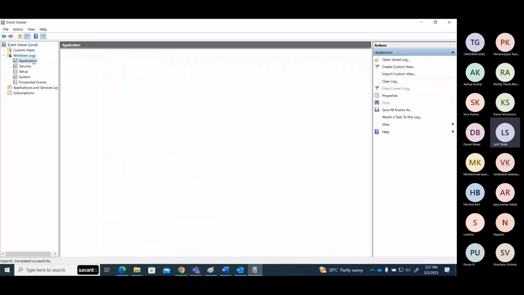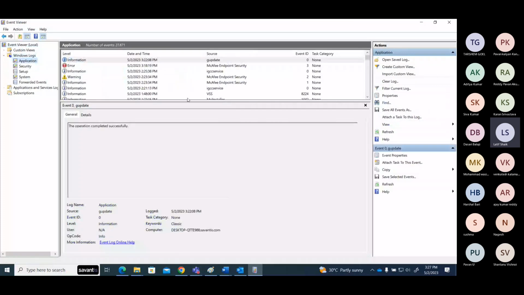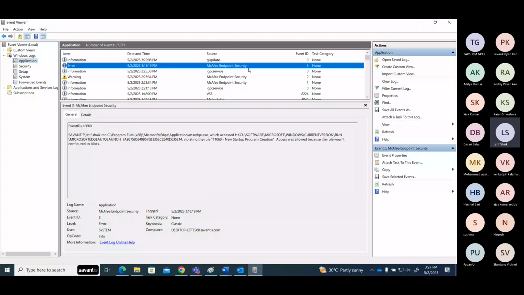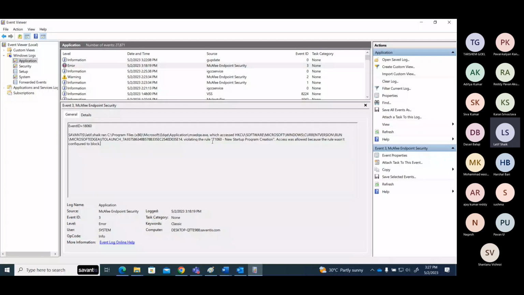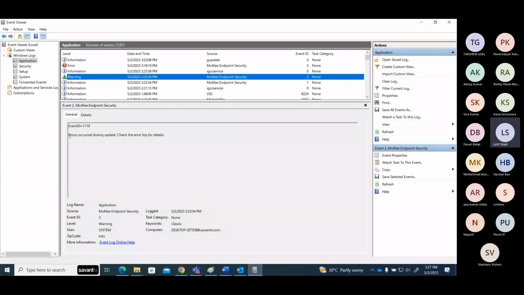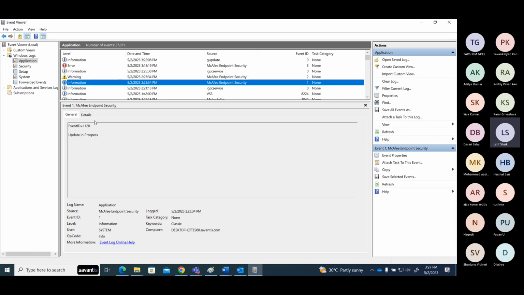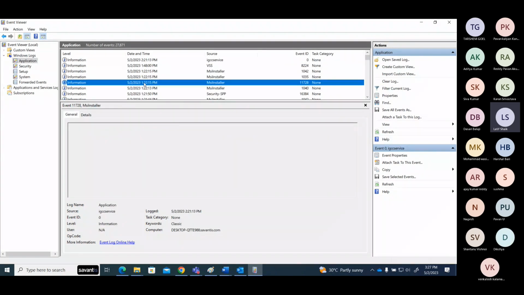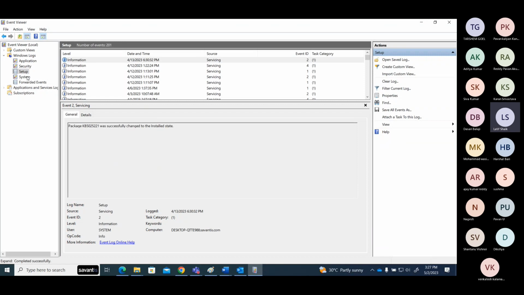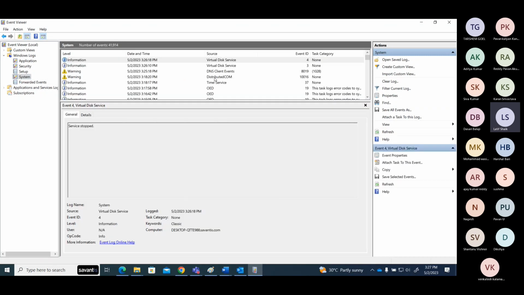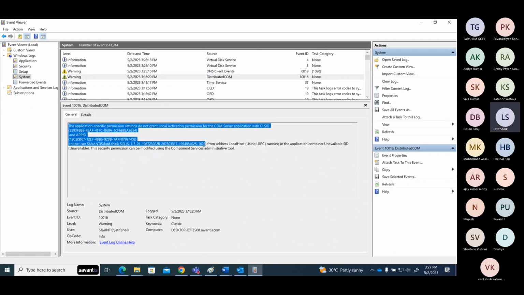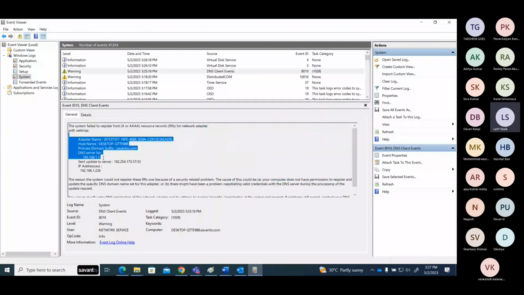I'm going to Windows logs. What events occur on the PC? See, McAfee Endpoint Security error is showing. It means there is some problem it is facing, and that related issue is shown here. Warning is generated: error occurred during update, check the error log for details. Information means it's a successful kind of event. Similarly, for system, your main kernel part of the system, related issues will be present here.